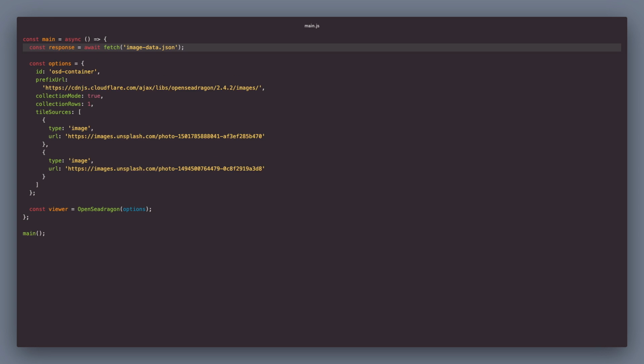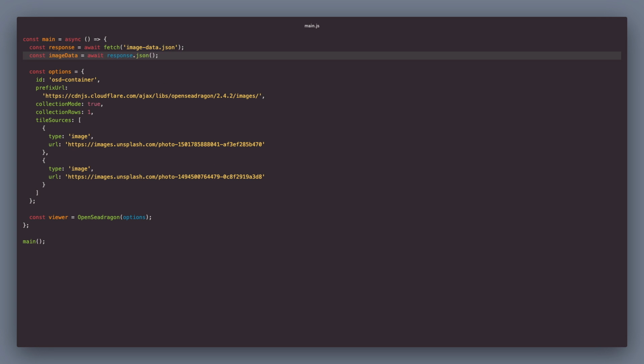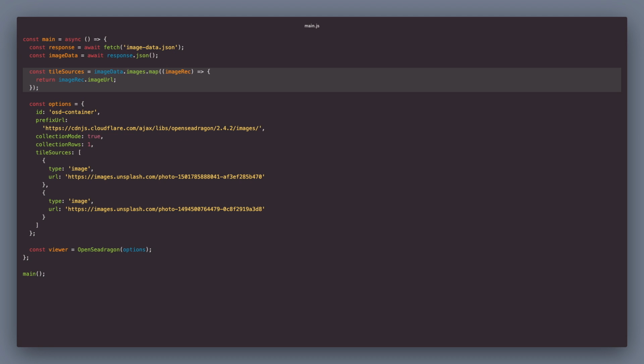We'll use the browser's fetch API to grab the file. Once we get the response, we can use its JSON function to convert the JSON text into an object we can use. Once we have the image data in a readable format, we can go through and make a set of tile sources with it, like so.